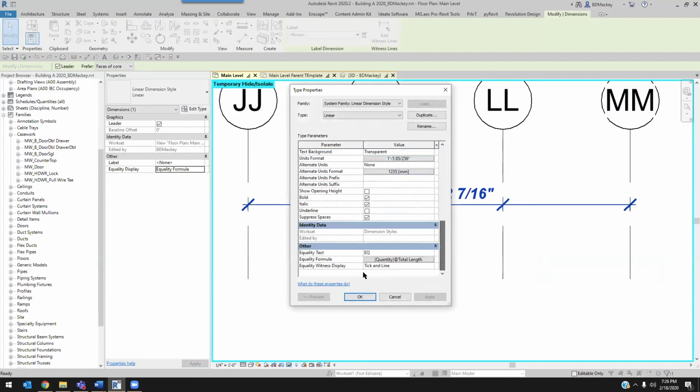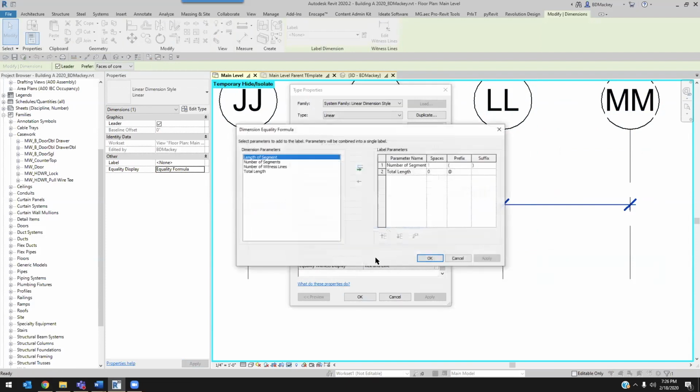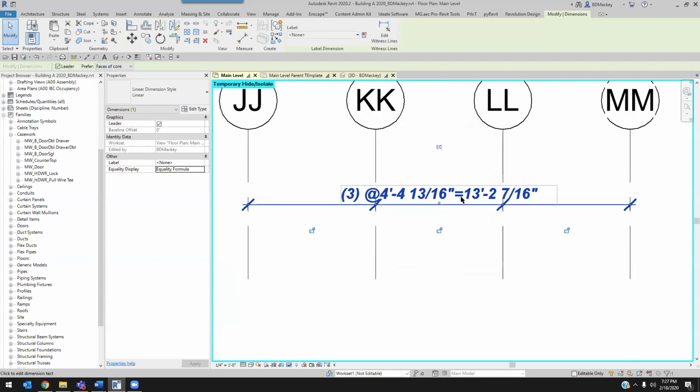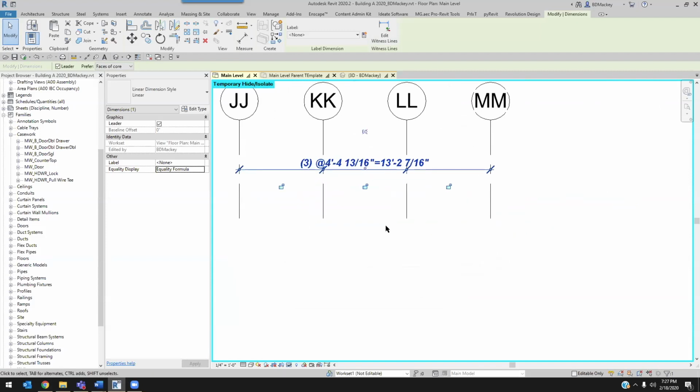So all the way at the bottom of your dimension style, there's this equality formula. Right now, it's just saying, give me the number of segments and the total length. I could say, I want the length of each segment. So I can say length of segments, I'm going to move that up. I'm going to put an equal here, and an at symbol here, right? So now I'm saying there's this many segments at this, which equals that. Say okay, and now I've got 3 at this distance equaling this. Works great for stairs, works great for structural engineers for beam spacing, which is why we got that, it was for them. But rarely do I see anybody ever setting up dimension styles using equality formulas.